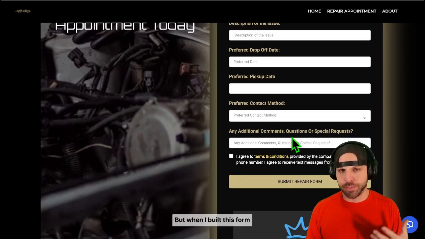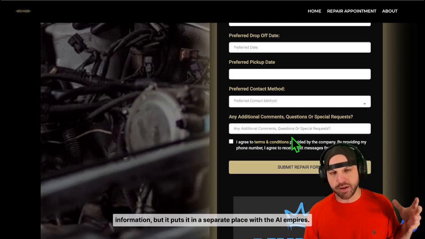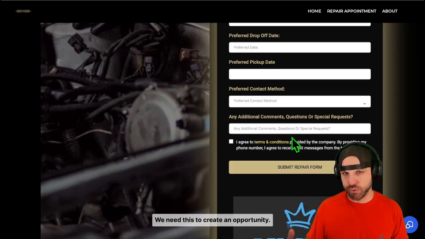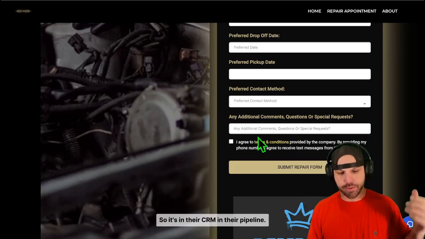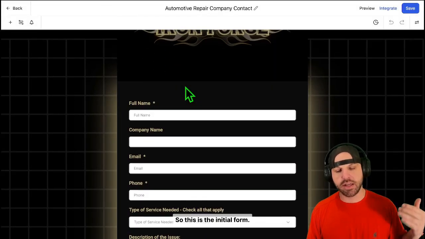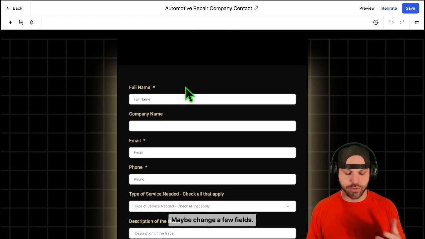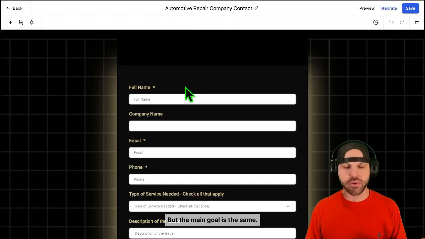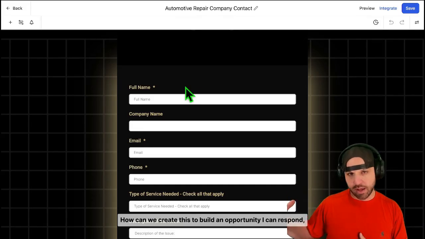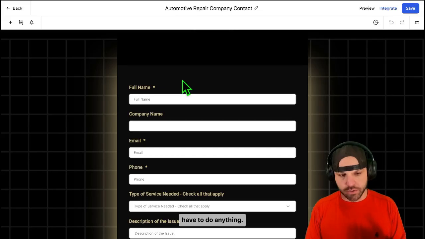But when I built this form initially, I built it to be a contact form, which can collect contact information, but it puts it in a separate place of the AI Empires. We need this to create an opportunity, so it's in their CRM and their pipeline. So let's check that out and see what that looks like here. So this is the initial form, and we're going to build one almost exactly like it, maybe change a few fields, but the main goal is the same. How can we create this to build an opportunity? AI can respond, acknowledge that customer, book a repair appointment, and they don't have to do anything.